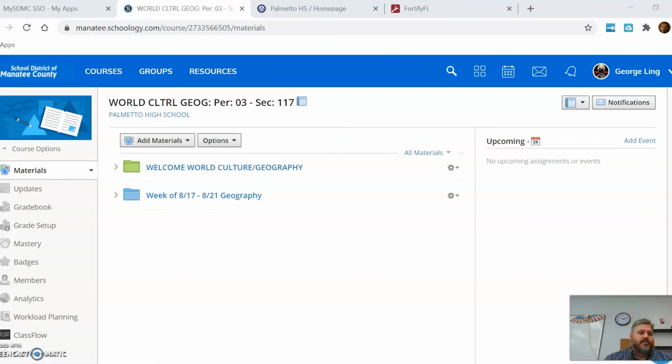The welcome folder, which is the green folder, will always be at the top, and the blue folder, which I will change after it's a new week, will be the second folder. So whatever the current week is, it will be a blue folder, and it will be the second folder every week. So next week, it'll be 8/24 to 8/28. Those will change, and then the past folders will just list below that.